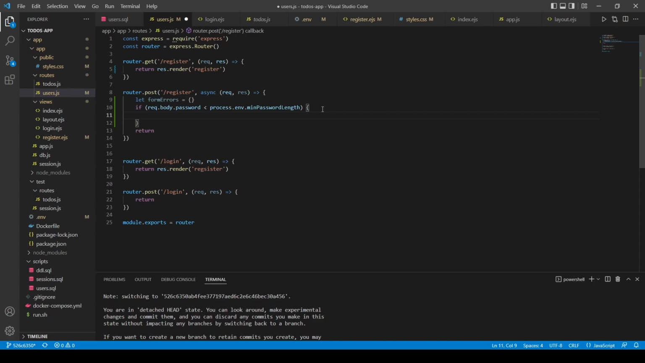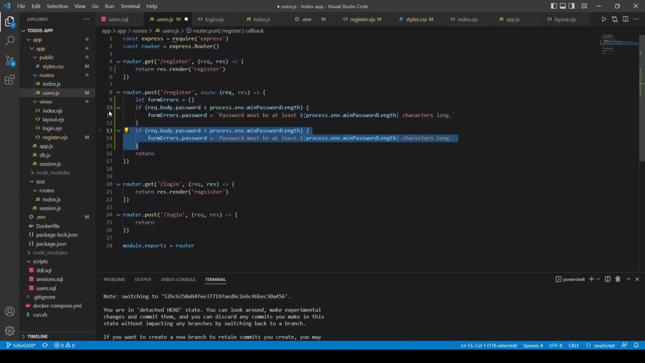And if this is true, what we want to do is say form errors dot password equals "password must be at least". And now we use once again this macro variable. Here it will render for us a number, "characters long". Okay, that's very good. Now Control Alt arrow down, and we copy it.